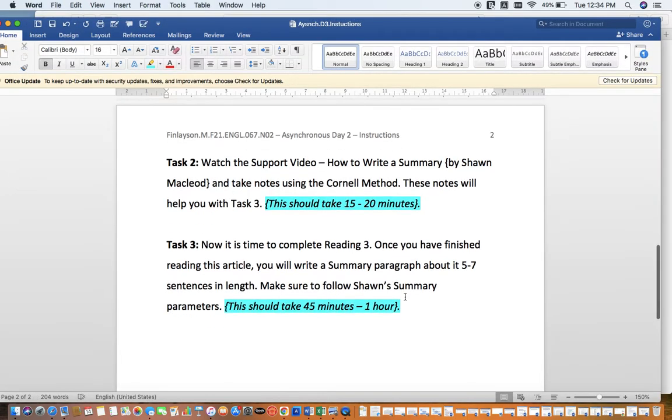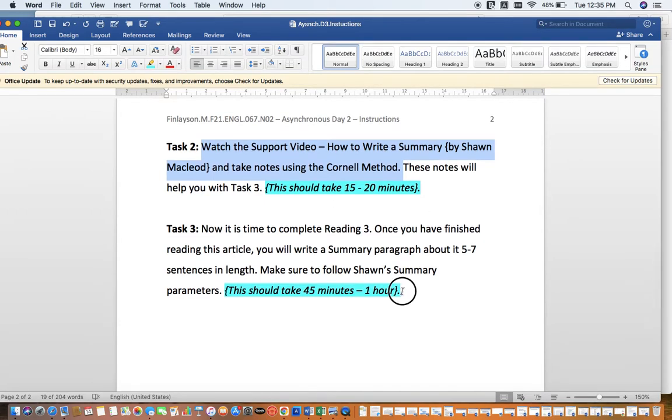Okay. So once you've finished reading that article, reading number 3, you will attempt to write your first summary paragraph. It should be between 5 to 7 sentences in length, and you want to make sure that you follow Sean's summary parameters. So you'll know those because you'll have already completed task 2, which will introduce you to the summary parameters, to the summary method, and you'll be taking notes, so you should be ready. Okay, so for task number 3, I've allotted between 45 minutes to 1 hour of work time.